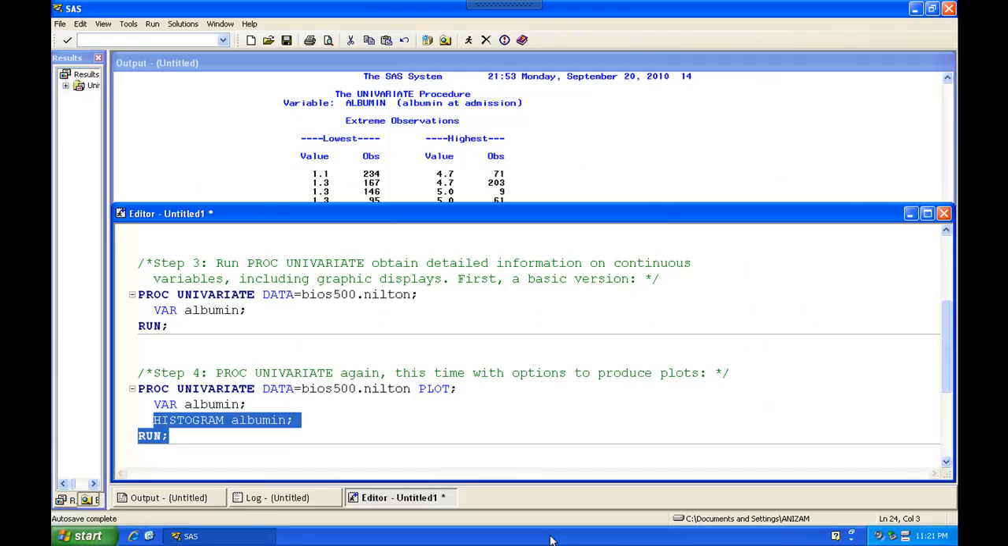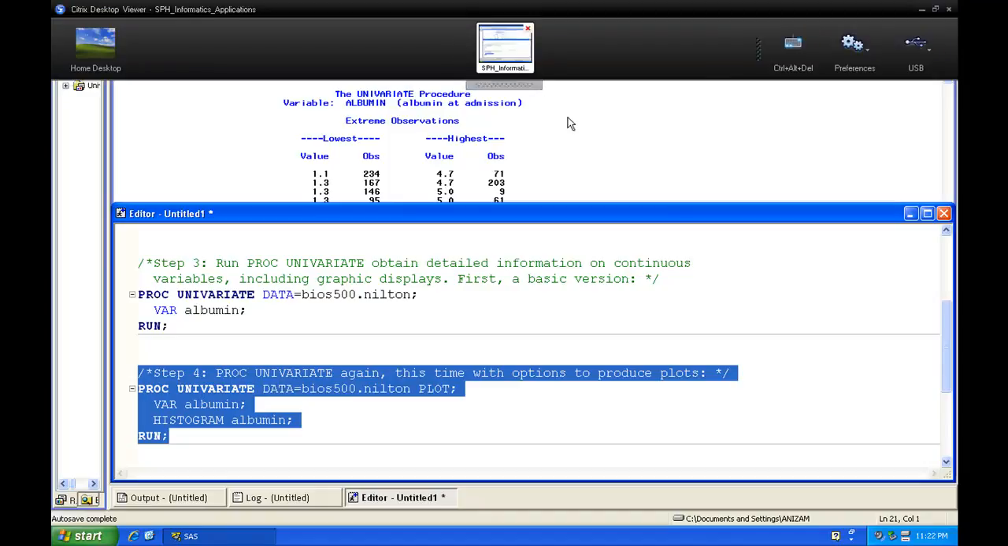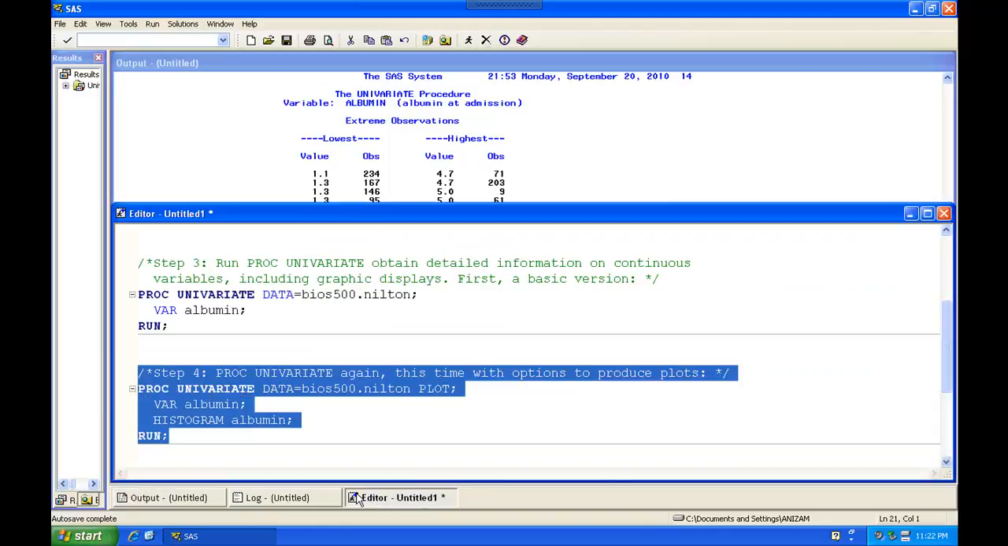Okay, so to continue with the Lab 3 recordings, let's go ahead and run step 4, the proc univariate code with the graphics requests added, and let's see what the graphics look like. Hold on one second while I run this. Oh, let me try again.